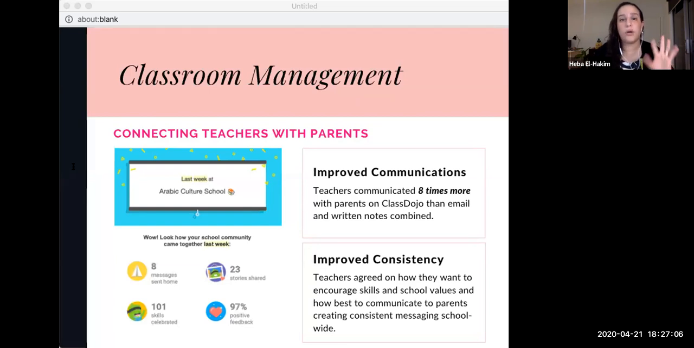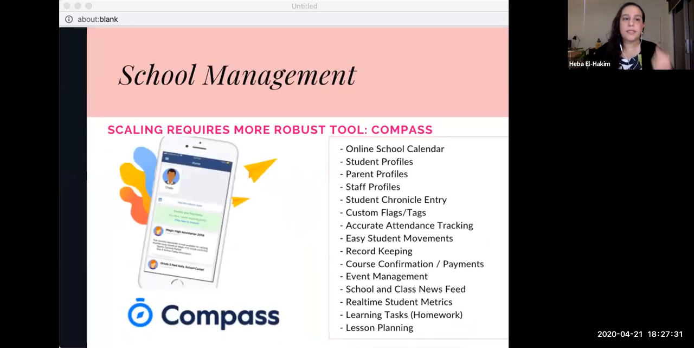So Class Dojo, I give it a thumbs up, and I'm going to show you at which point you would want to start implementing a Class Dojo style of management, because we didn't need it the first year, but we needed it the second year and the third year. And now I think we're on the fourth year, and we now need a whole new tool, which is called Compass. So let me go to the next slide. So that's our new tool.